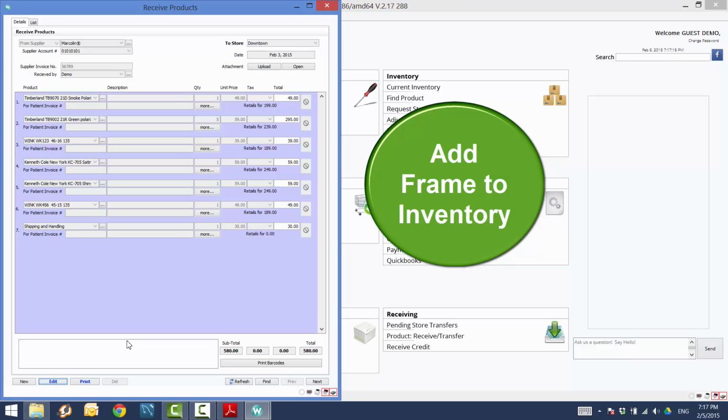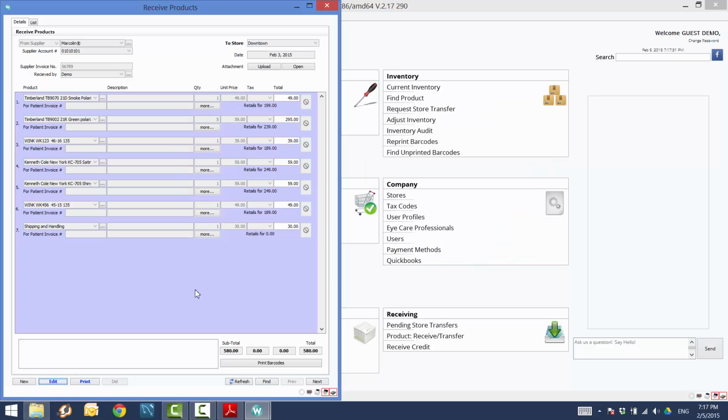adding the frames to my inventory, because until I clicked on Save, these quantities had not been added to my store's inventory. Now, if you're not barcoding your frames, you can simply close this page and place your frames in the display cases for sale to patients.